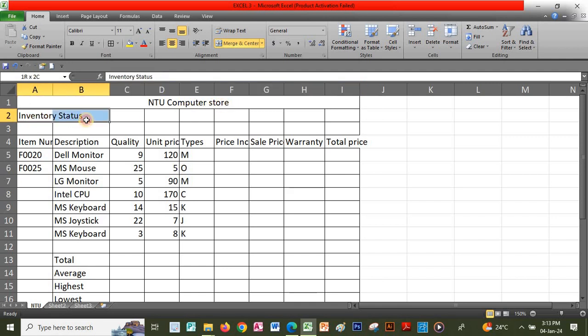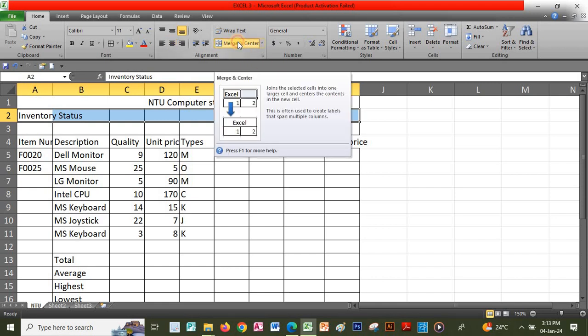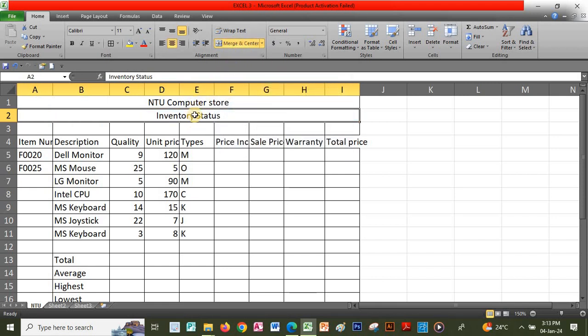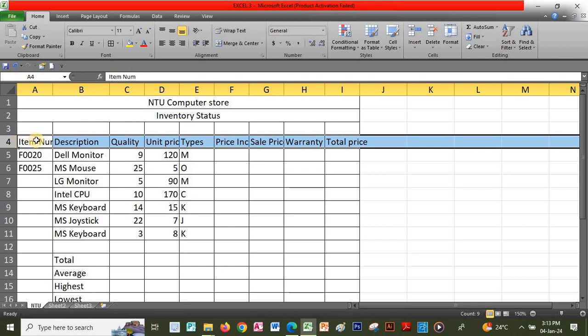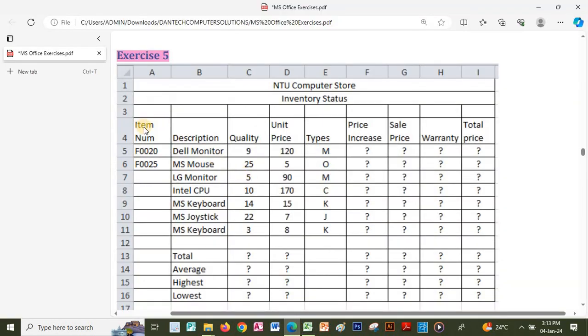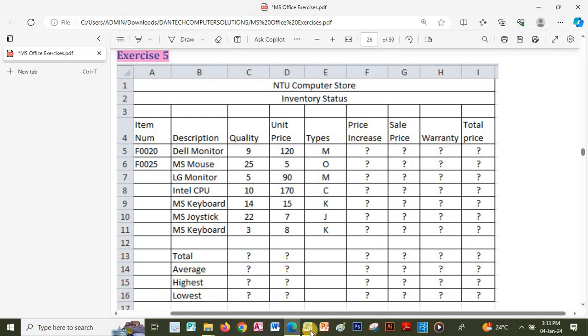Then from A2 to I2 I highlight again and I apply merge and center so that they will be at the center of that particular margin. Then I'll click number 4. You can see that we have, for example, the item, the number comes down, the unit price, the price is below the unit, the price increase, the increase is below the price, and so forth.